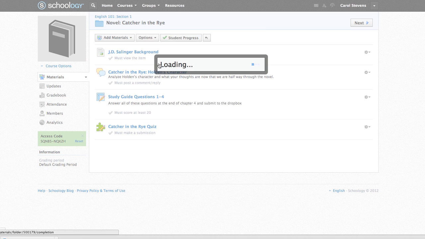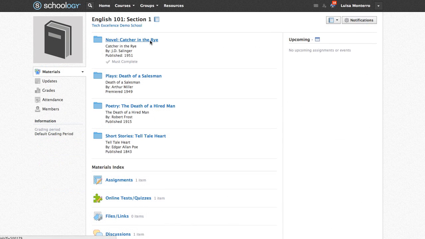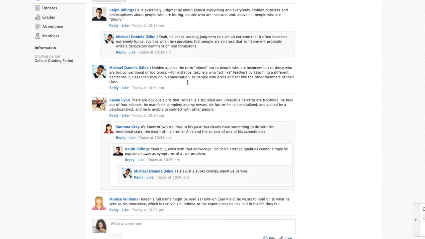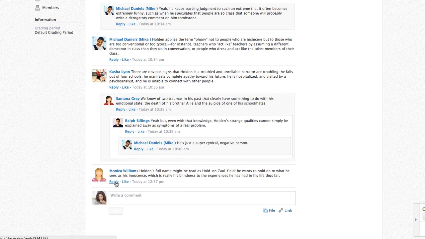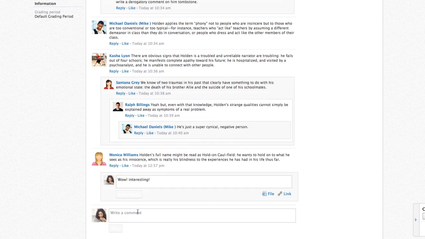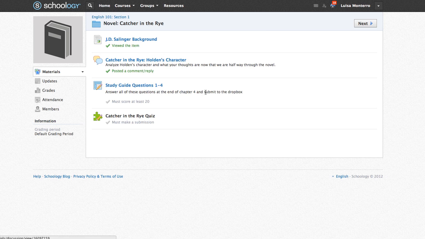If the checkbox next to requirements must be completed in sequential order is checked, students will not be able to access items until they've completed the previous item. This student will unlock the discussion when she views the page on J.D. Salinger. Then she must post a comment or reply to the discussion before she can unlock the assignment. Now that she has posted a reply, she can turn in her assignment, Chapter 1 through 4 Study Guide. In order to access the quiz, she must score at least a 20 on the study guide.